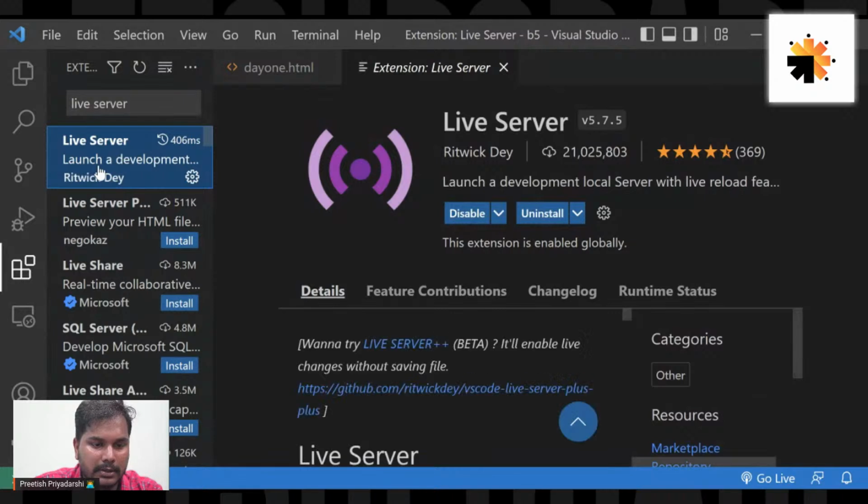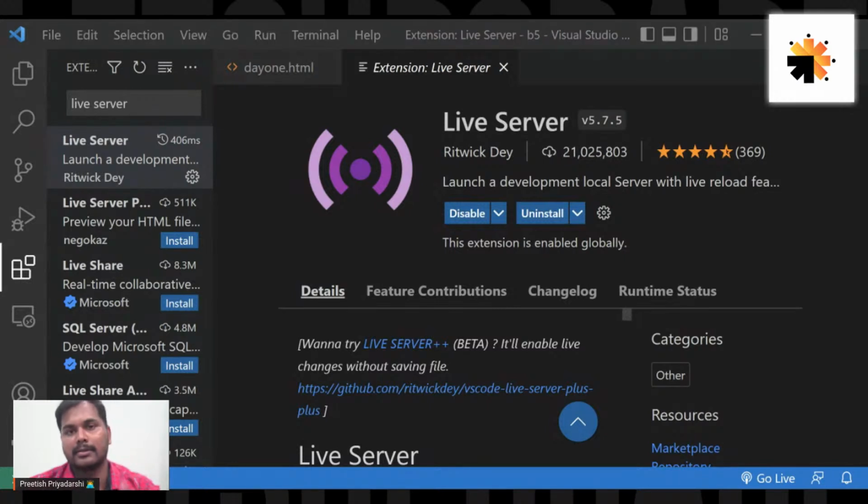Click on this Live Server by Ritwick Dey. We'll be using this local server right now. For now, we do not need to purchase a domain or buy a server. We'll be using the local server in our system to test different functionalities of the website. So we are installing this Live Server in our system. These are the three extensions you need to install in your systems.